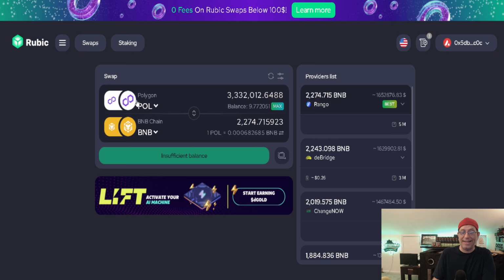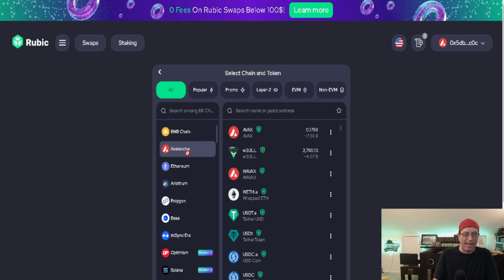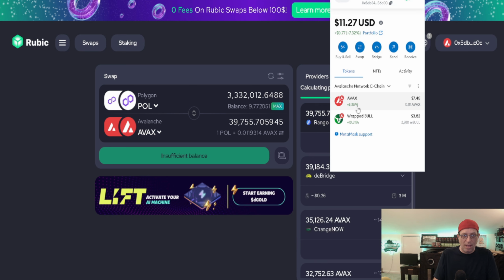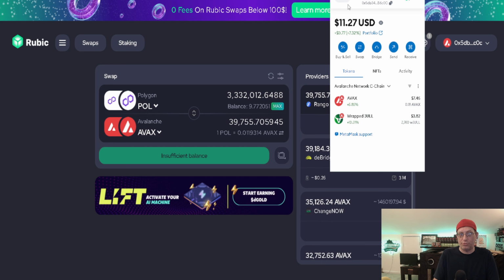So anyway, that's how you would send money. So if I wanted to send it to my AVAX wallet, I would click on AVAX or Avalanche Chain and then the AVAX token. And now I would send some of that Polygon to my AVAX wallet. And then I would have myself a little Avalanche if I ever wanted to do any transactions.